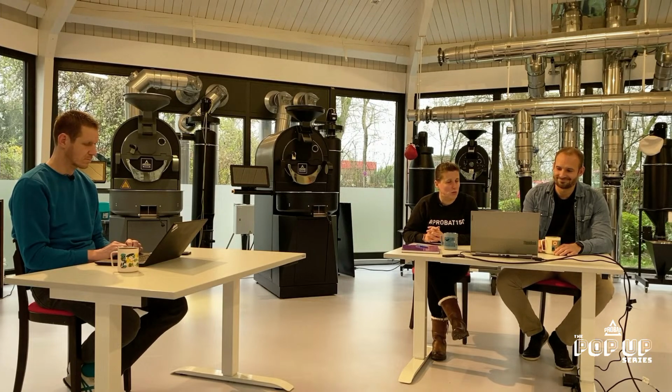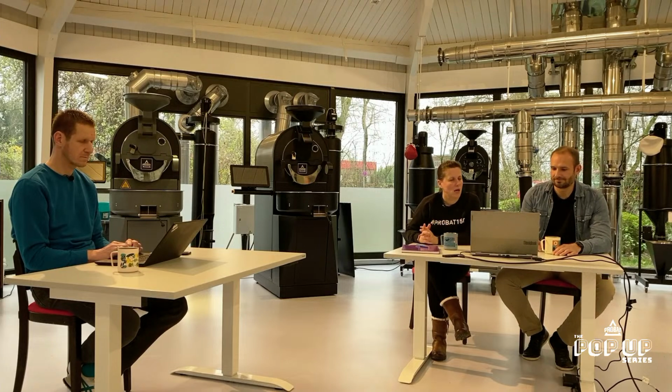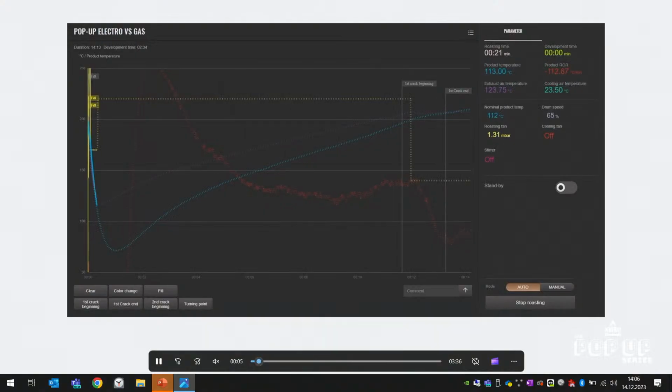And to demonstrate this, we also prepared a short video, which we're gonna show you now, so that you see how actually the software is working today. And here we see the blue dotted curve. This is the curve that we want to reach, the recipe that we stored.